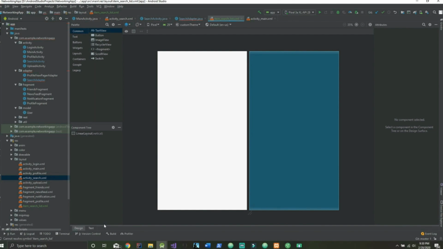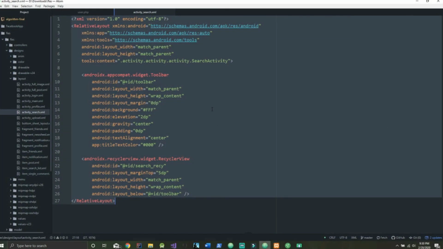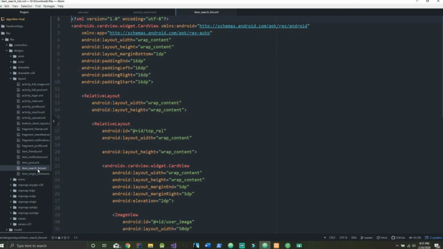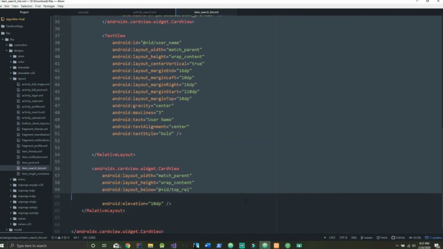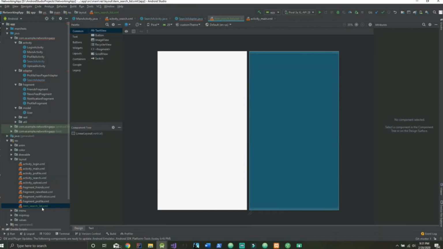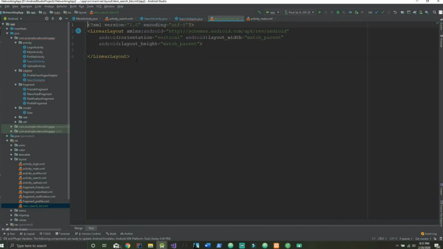And I'm just importing to Git. Now let's go to our Atom and look for item search list. So we can take this code here and copy it, and we'll just paste it into our item search list.